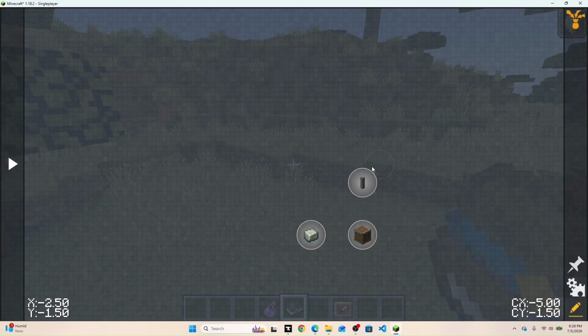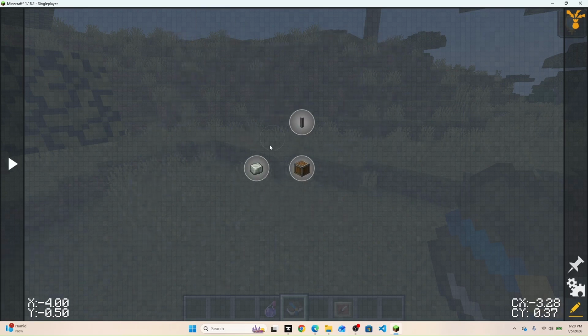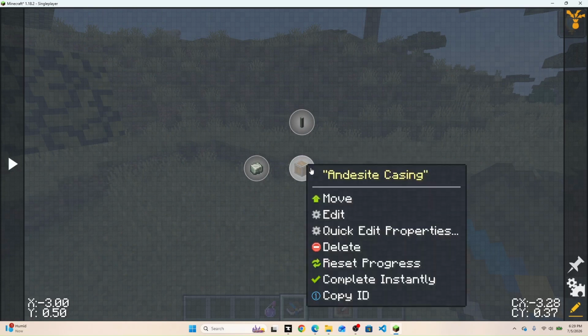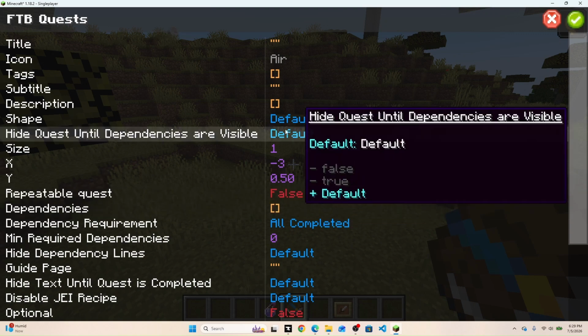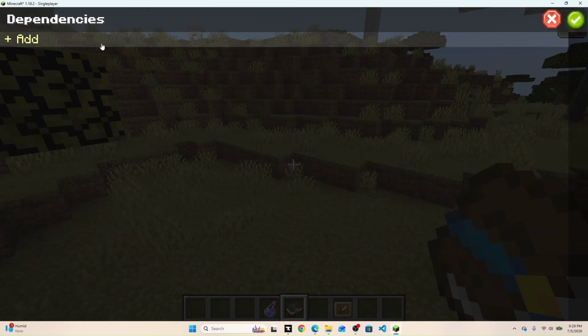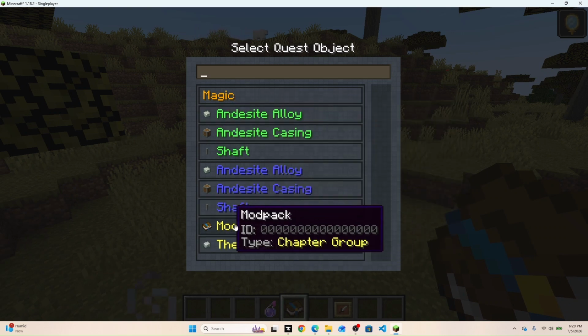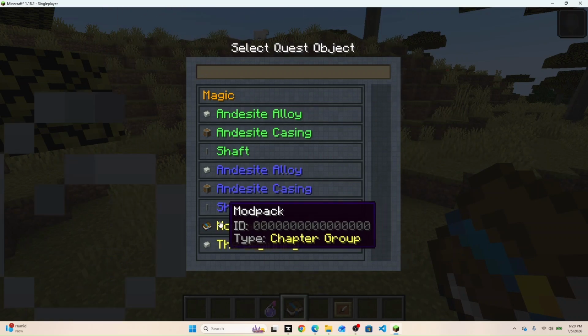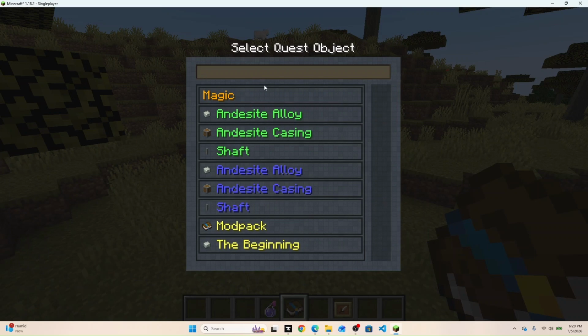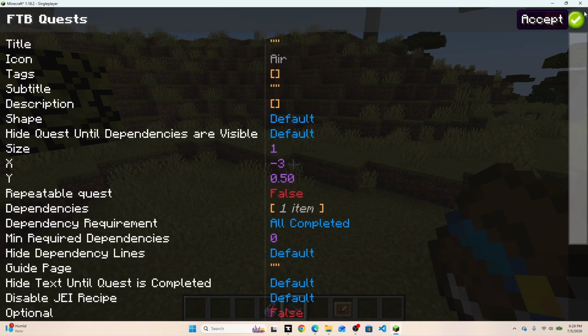So, let's go over dependencies first. Dependencies are essentially those lines connecting quests that lock them off. So, right-click the quest you want, click Edit, go to Dependencies, Add, and then you can add whatever you want. You can add entire chapter groups, entire chapters, and whatnot. However, you're going to make this depend on andesite alloy.